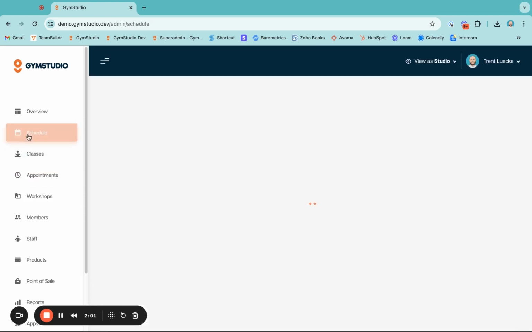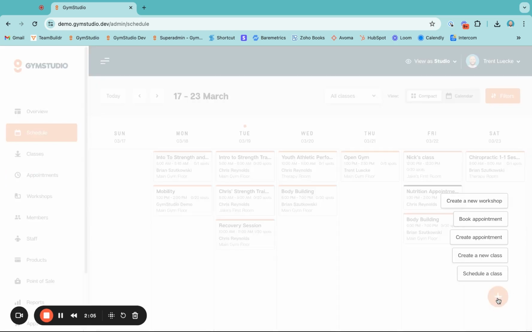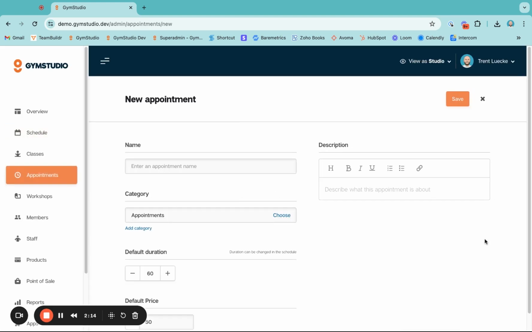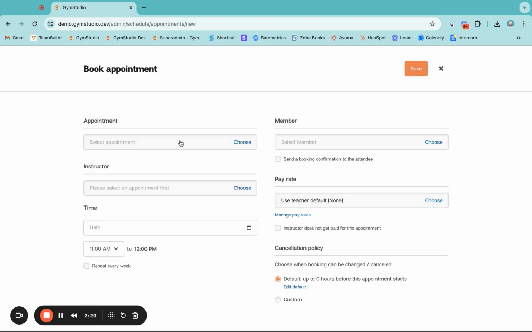So we'll click on the schedule. And then using this button down here at the bottom right, I'll click plus. We have two options here for appointments. If I want to create an appointment, meaning create a new appointment type, I can create one. That will take me back to where I just was in this page. But if I want to book one, I'm going to choose book appointment. And then we'll select the 30-minute consult I just made. I choose the instructor. Again, this is going to be limited to the instructors and coaches that you gave access to that appointment.